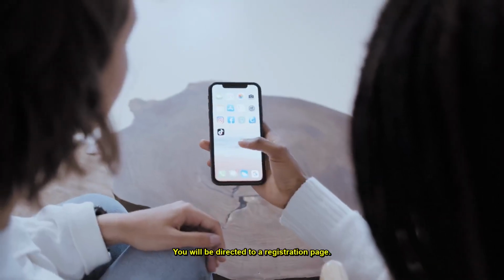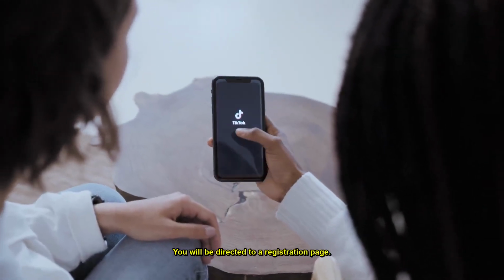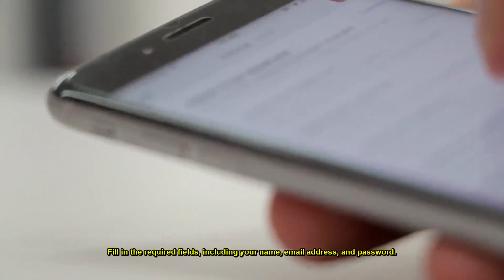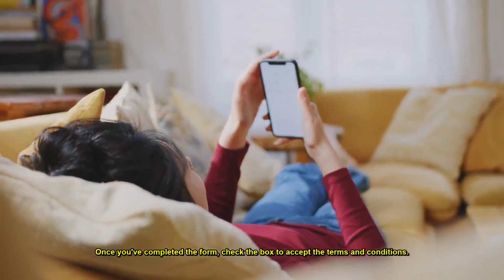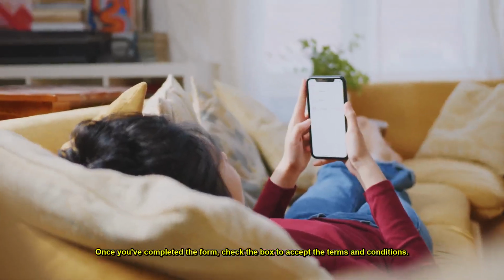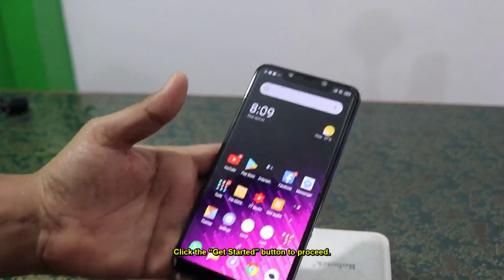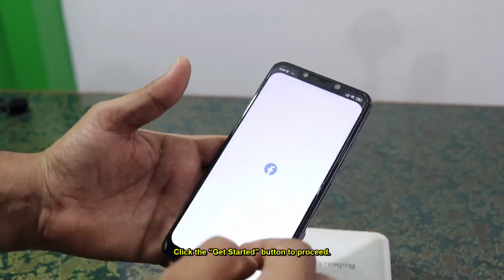You will be directed to a registration page. Fill in the required fields, including your name, email address, and password. Once you've completed the form, check the box to accept the terms and conditions. Click the Get Started button to proceed.